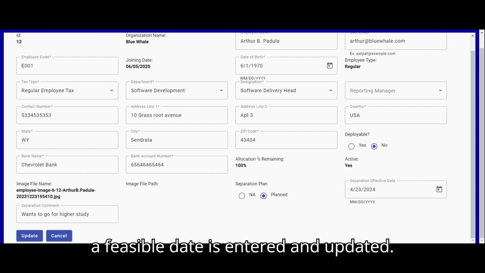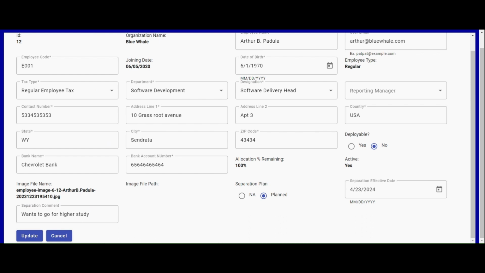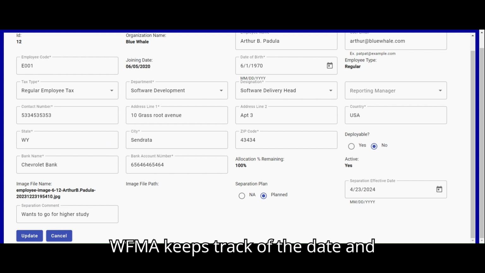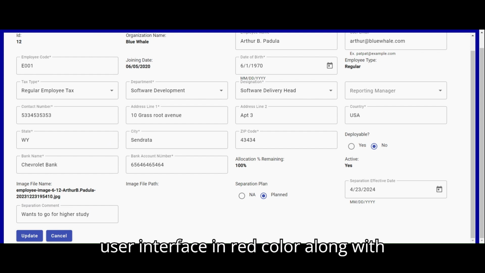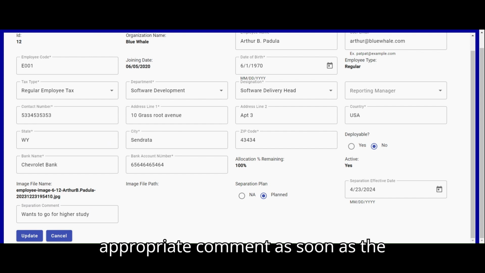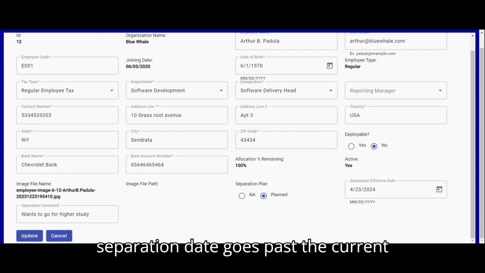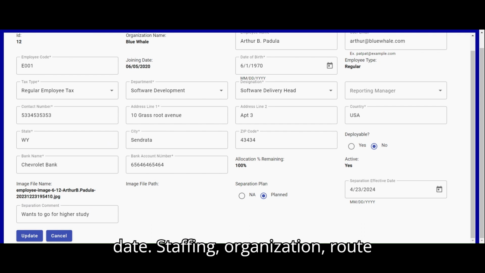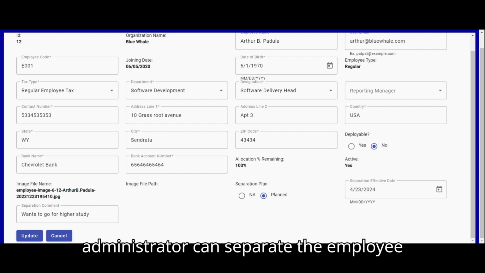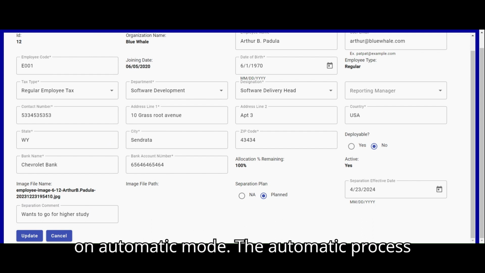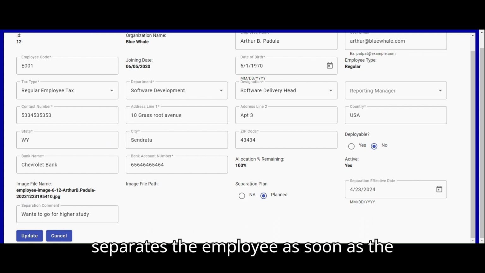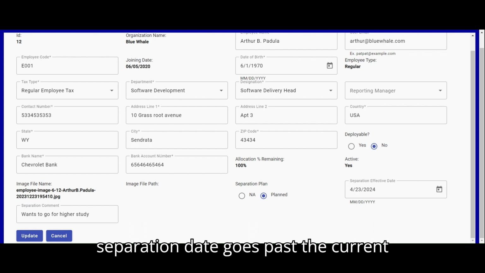After a feasible date is entered and updated, WFMA keeps track of the date and highlights the employee record in the user interface in red color along with an appropriate comment as soon as the separation date goes past the current date. The Staffing Organization Root Administrator can separate the employee online. If the employee separation is set on automatic mode, the automatic process separates the employee as soon as the separation date goes past the current date.